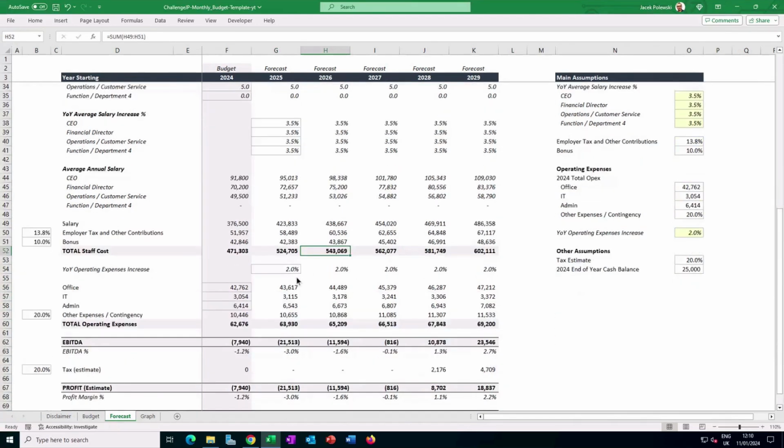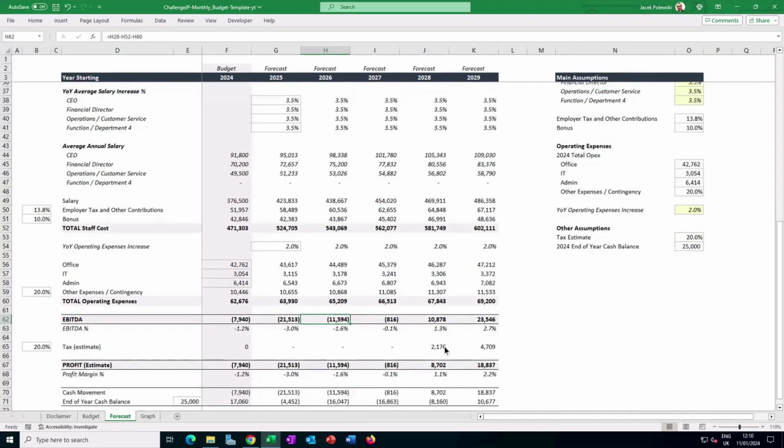Similarly, year-on-year operating expenses, take my budget number, so 2024 is the starting point, and then increase them by 2%. That gives me my total operating expenses. That allows me to calculate my EBITDA, some tax calculations. You'll see that in this case, for example, here I'm assuming I'll just start paying taxes in the later years when I start generating positive income.